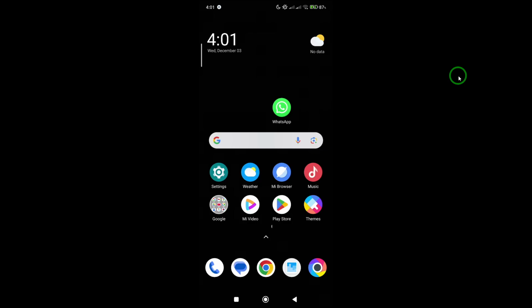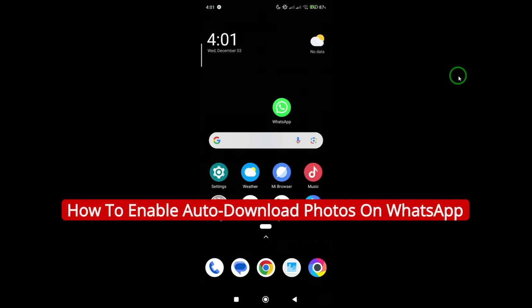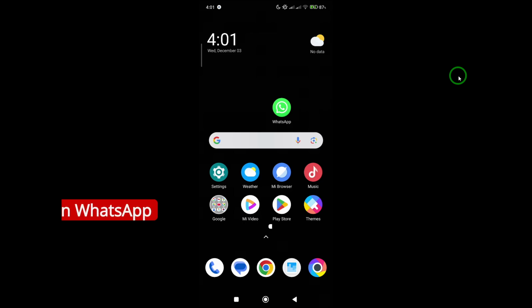Welcome. In this video, you'll learn how to enable auto download for photos on WhatsApp so you never miss an image sent to you, even when you're offline, whether you're using mobile data or connected to Wi-Fi. This quick setup will make sure every photo is saved automatically to your device.